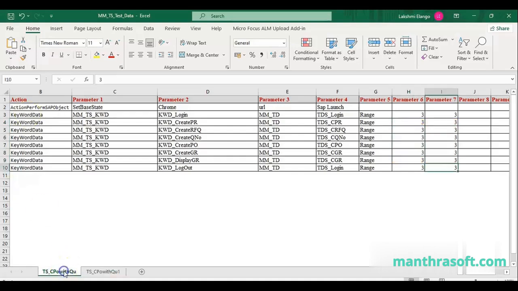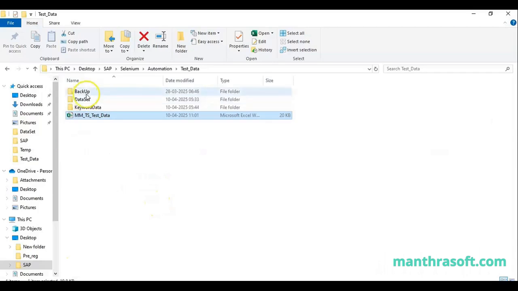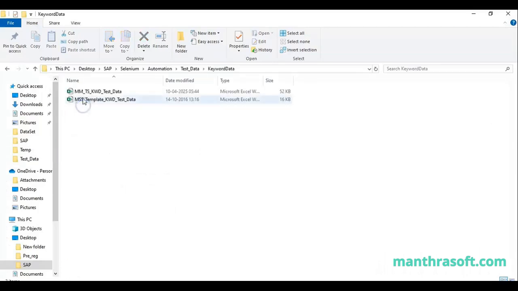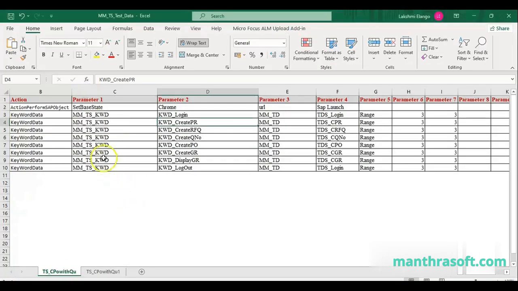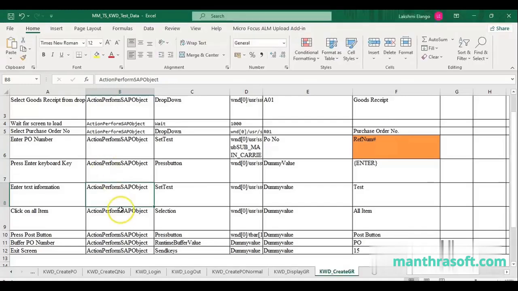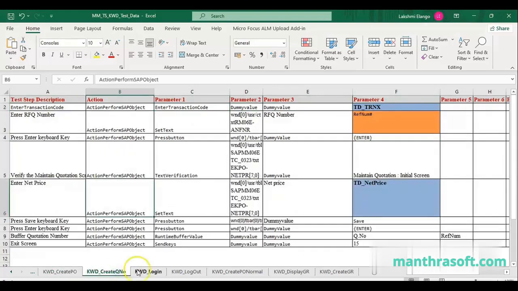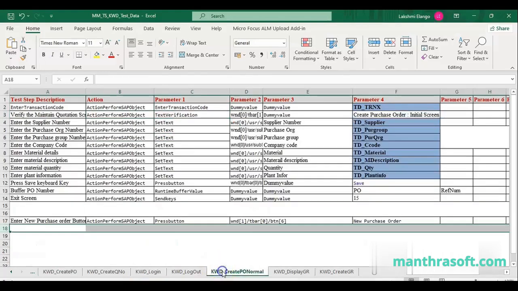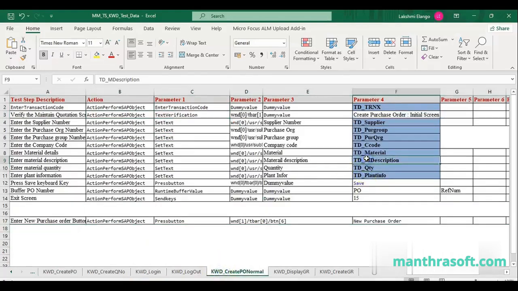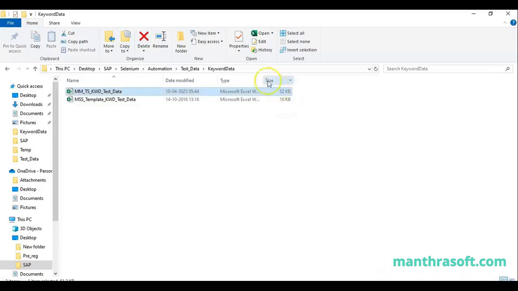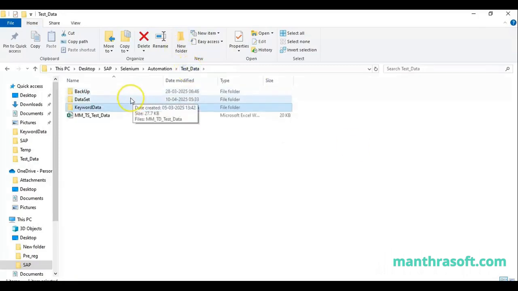As part of the Manthrasoft framework, we create test cases and define the test steps by mapping the test data sheet. In the keyword data folder, we maintain all the reusable test cases, with or without test data mapping. Since everything is maintained in Excel, we can easily copy the whole framework structure and place it on another testing PC or maintain it on centralized PCs. All actions like entering, clicking, buffering runtime values and text verification are possible by only filling in values within the template in Excel, without coding.